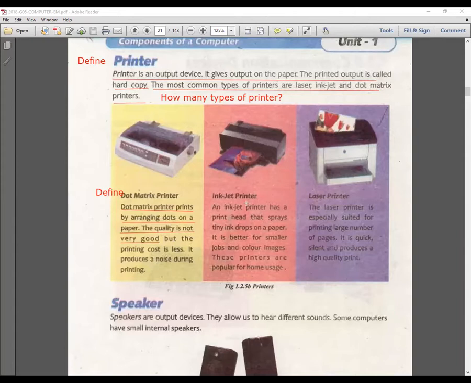And then you will go for define inkjet printer. And the answer will be, an inkjet printer has a print head that sprays tiny ink drops on paper. And these printers are popular for home usage.